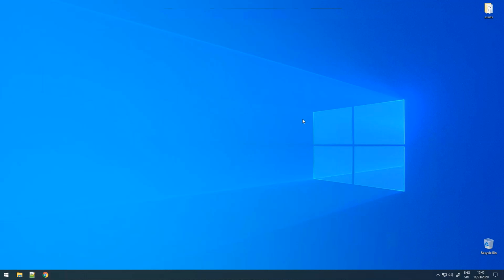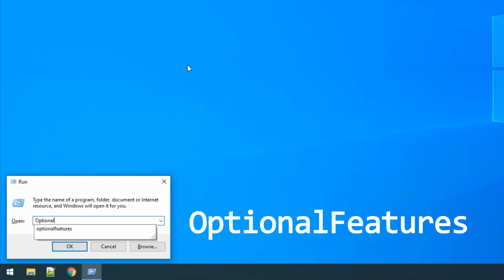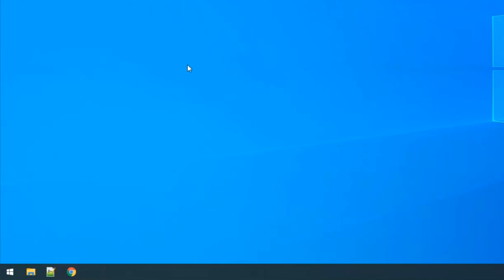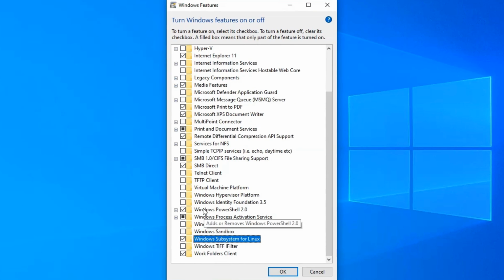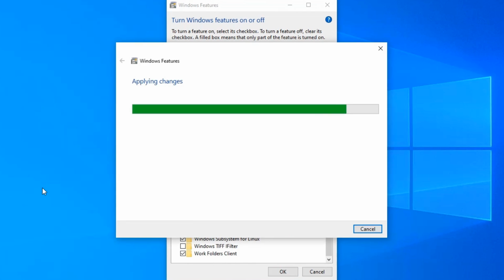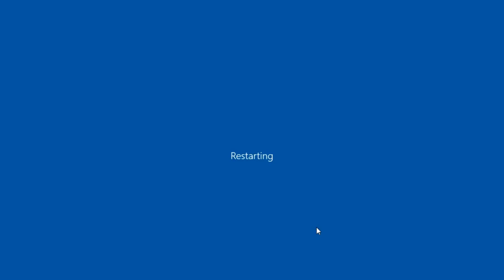WSL does not come enabled by default, but instead we need to enable it manually. To do so, let's open a Run window. Type Optional Features and press Enter. Scroll down and check the Windows Subsystem for Linux option. That's all that is needed to enable WSL1, but because we will use WSL2, the Virtual Machine Platform option needs to be checked as well. Click OK. After a couple of seconds, we are informed that Windows needs to reboot. Click Restart Now.